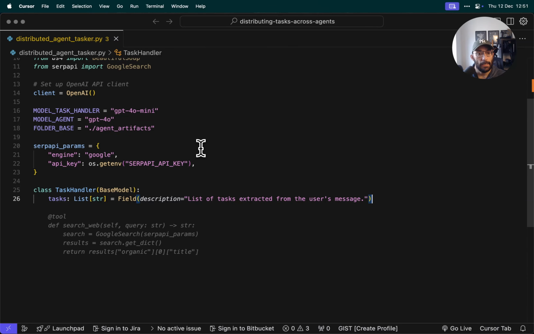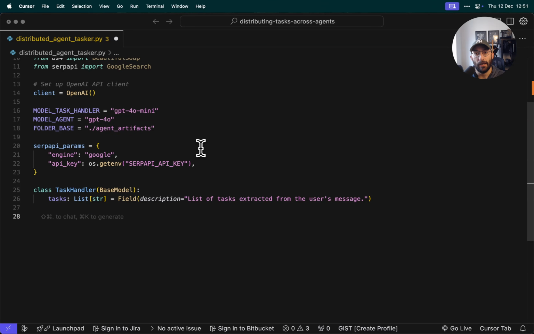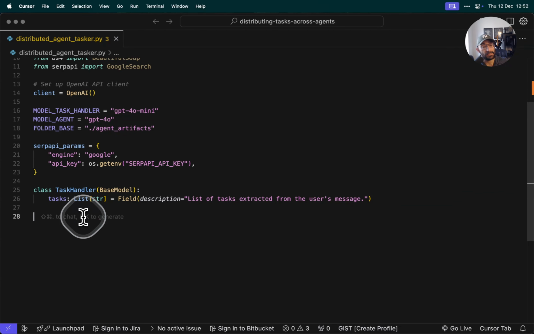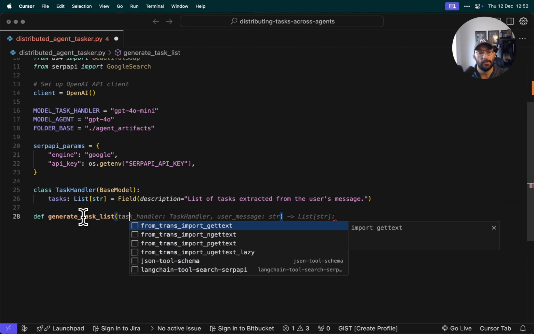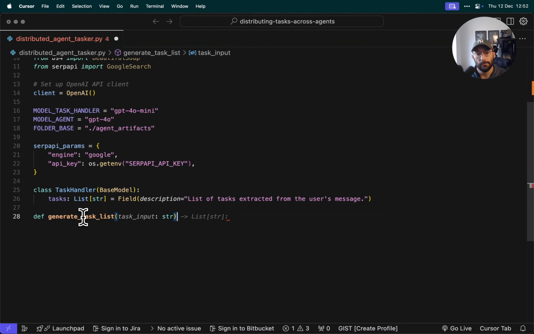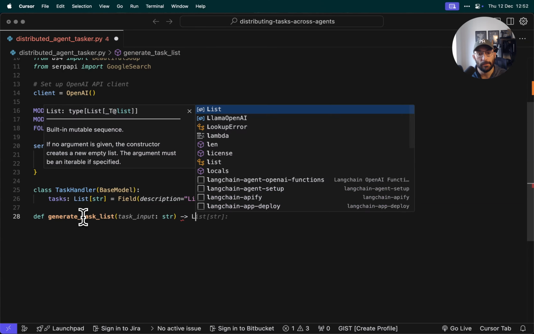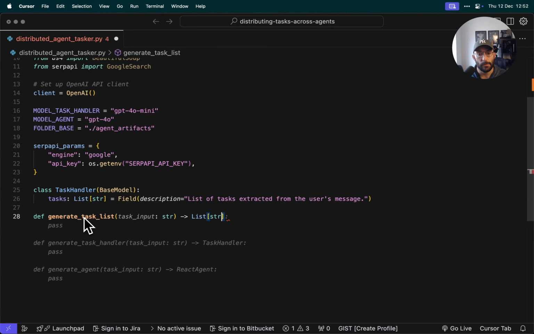Once we've done that, we can now write a function that makes a call to the ChatGPT API and leverages this class, TaskHandler, as the response format. So that when we send a message to the model saying, look, these are the tasks, the model is going to return a list containing all the discretized tasks inside. That's pretty easy. We're going to write a function called generate_task_list, and that's going to take in one input called task_input, and it's going to return a list of tasks.